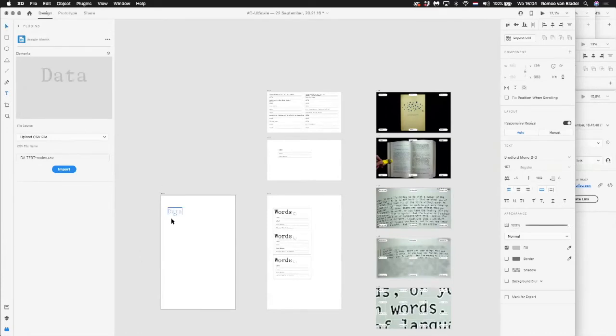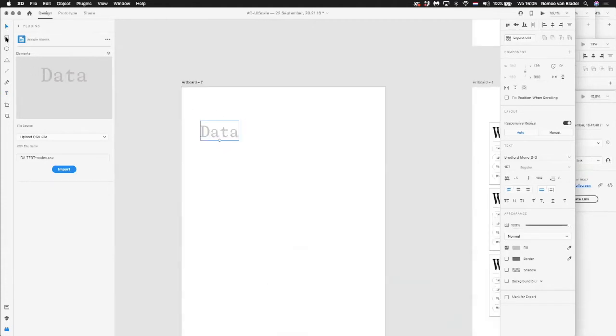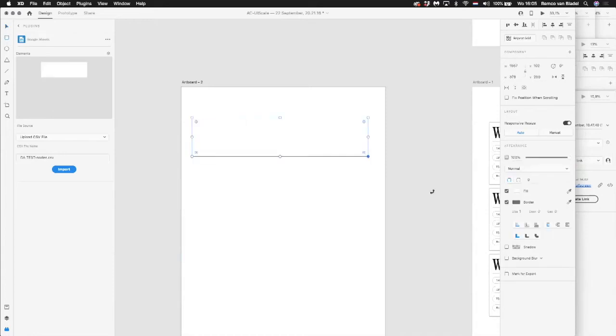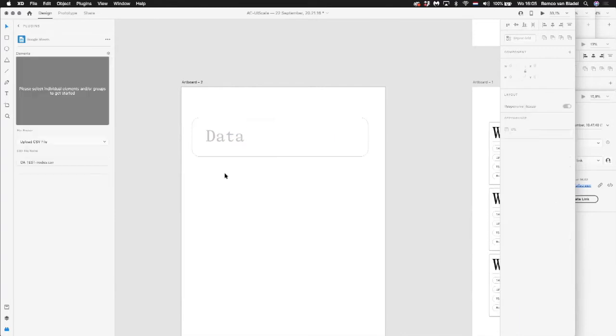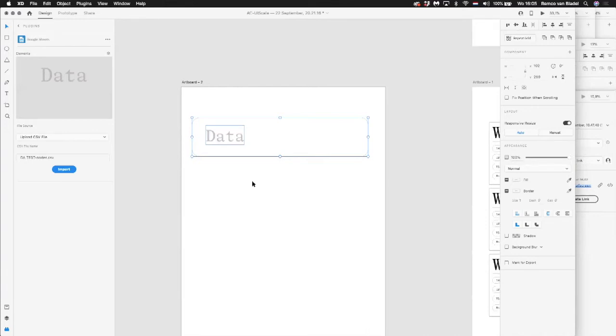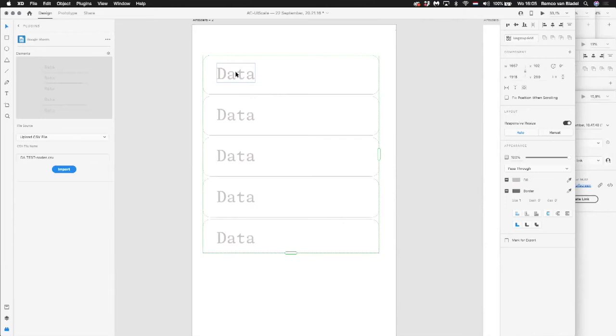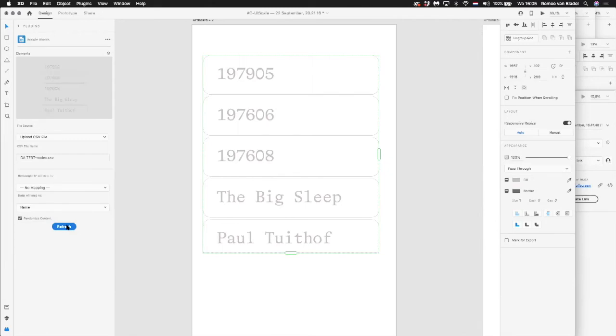So I can say, okay, I'm going to make something data here, and give that an outline. In this case, I could say repeat grid. So I'm going to just make more stuff in here. And I can import a CSV file and say that the mapping of this is, I'm going to pick name and randomize content. Okay. So it can instantly import data from a Google Sheet and then use that as the content directly inside your click model. And it can also do that instantly by importing images.